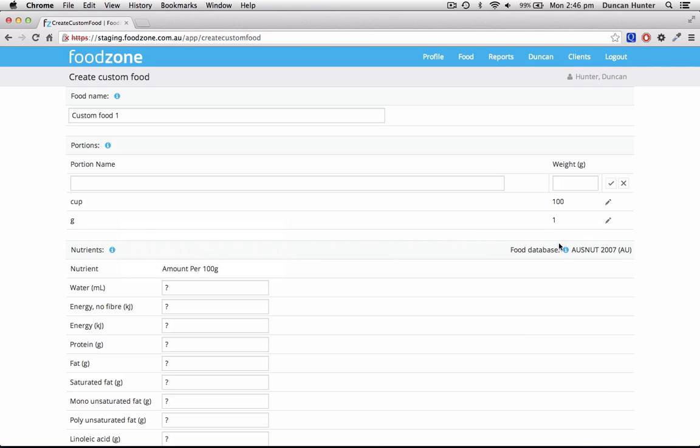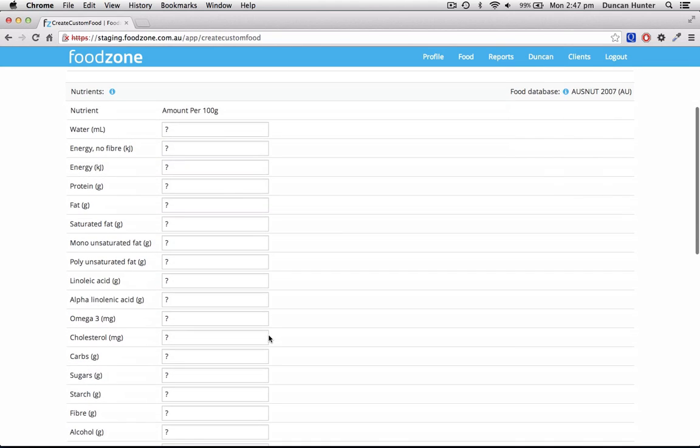In this section you see that we're using the OzNut 2007 database, and currently all of the nutrients have a question mark, which means that if you leave them a question mark, then a null value will be entered in the database. So only the values that you assign will be there. When you then use this custom food, you will not be getting a value for that item.